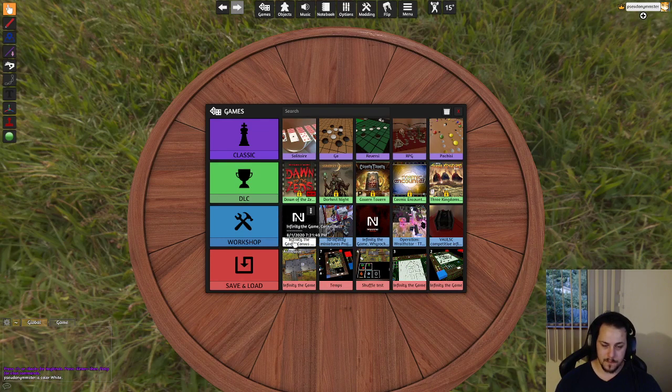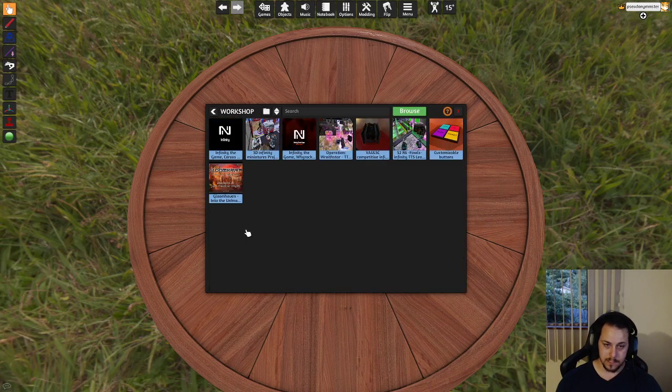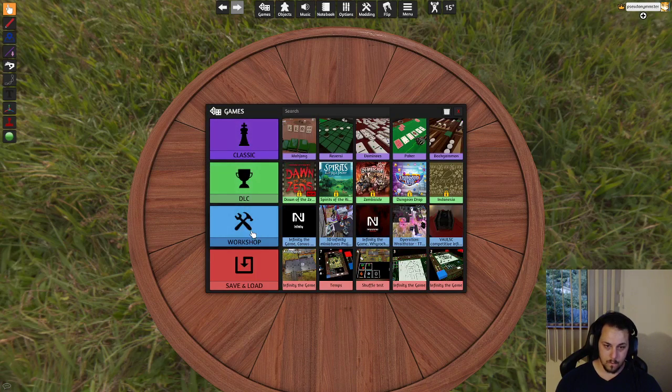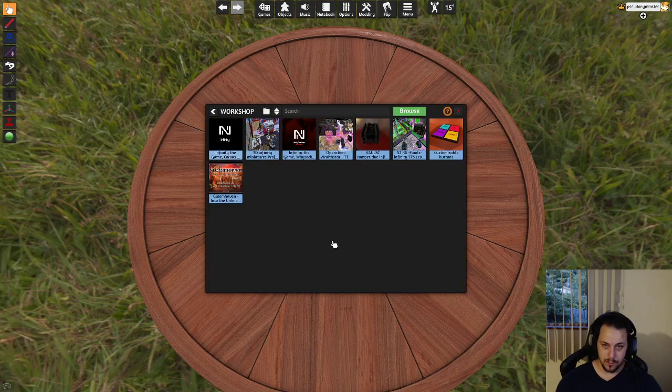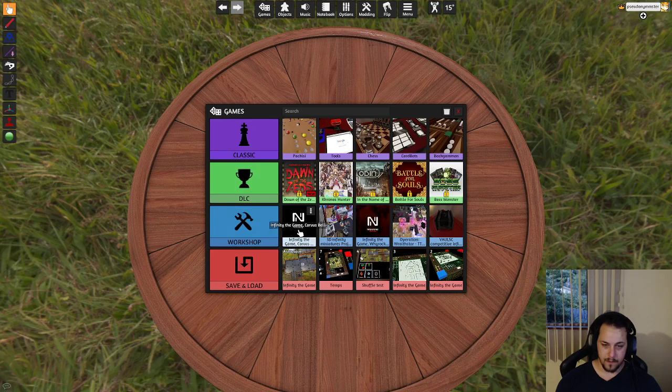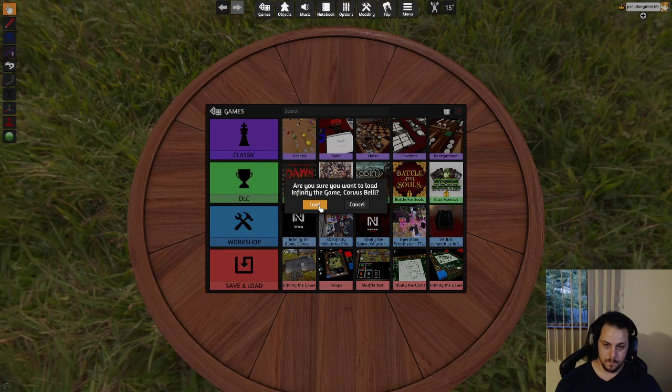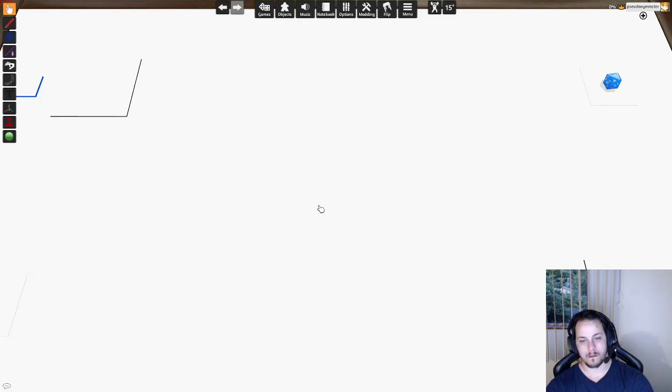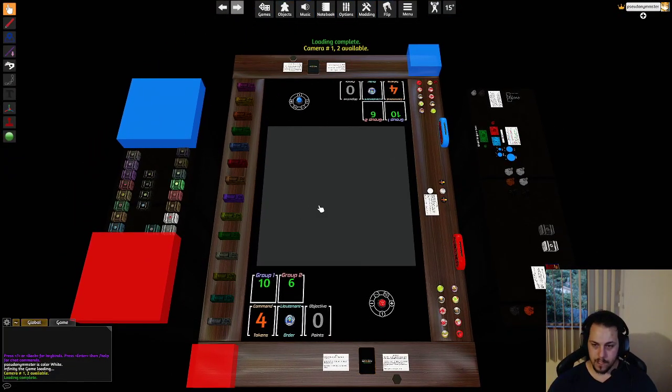Infinity the Game, Corvus Belli should be an option under your workshop. If for some reason you have a bunch more here and it's not your first option, you could click on the workshop icon here and it'll show more, and you can search if that's really an issue. So yeah, from either of those, you just click on it, click load, and it'll set it up and bring you to this default view here.